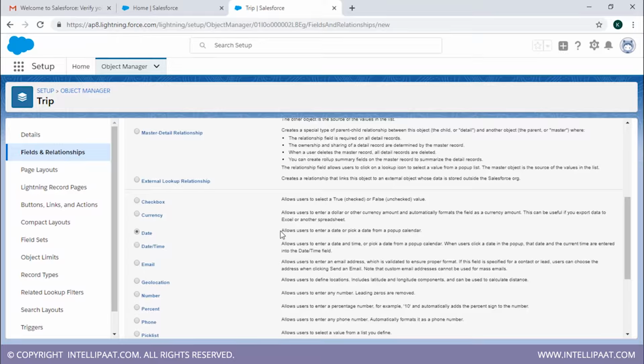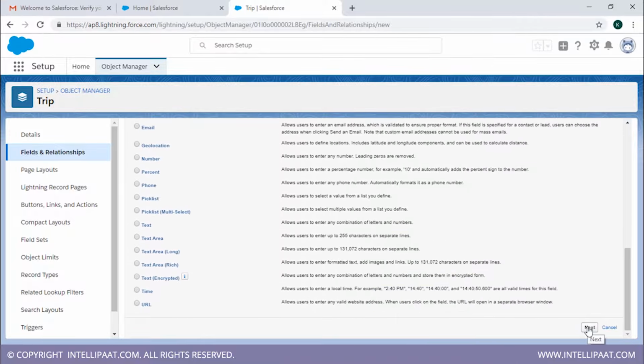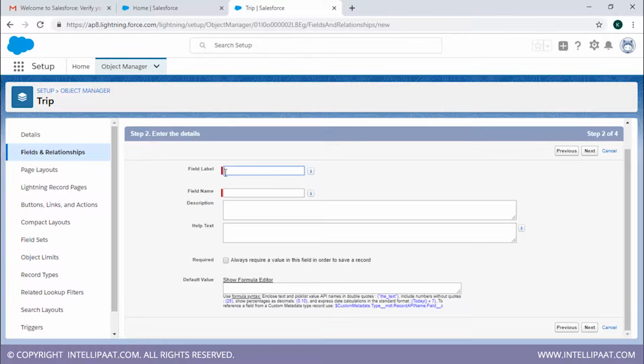So let's just read what the description says. It says allows users to create a date or pick a date from a pop-up calendar. We just want this to be there. This is a radio button thing, so only one of these can be chosen. So we're going to click on next. Now this is the field label. Now you can have a custom field as well as you want, or as you will actually need.